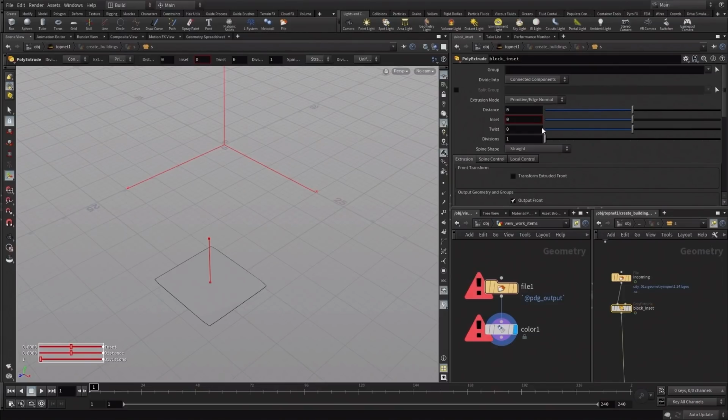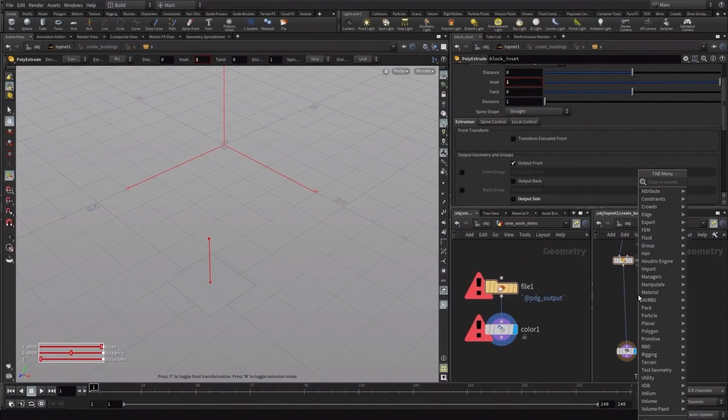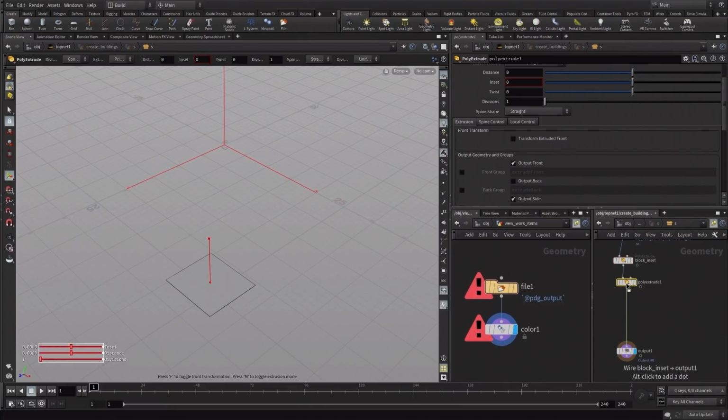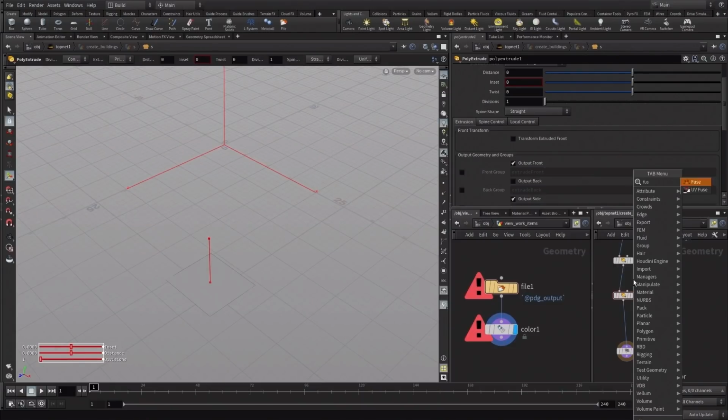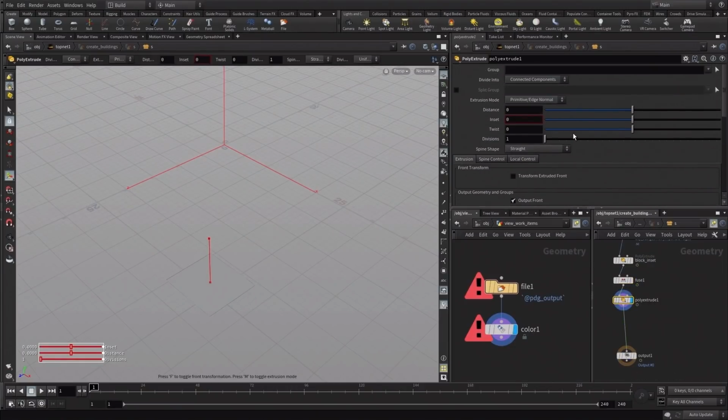So we're going to go in and add a poly extrude. This first one will be to create an inset for the sidewalk, because we don't want our building covering the whole city block. Then we're going to put another one down to create the building height. I'm going to put a fuse node down ahead of it, because sometimes when you inset, points get a little too close together and that doesn't make for a good building. So we're going to fuse those points.